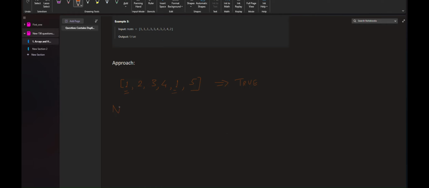So the naive approach, if we try to solve it using a naive approach, we'll just use two loops, one for loop outside and in it there will be one for loop inside, and what we'll be doing is that we will just fix one element, like here it's 1, and then we'll move forward with the rest of the elements and check whether there is any element that is equal to 1 is present or not. And if we encounter that element, we will directly return true, right? Please forgive me for my handwriting.